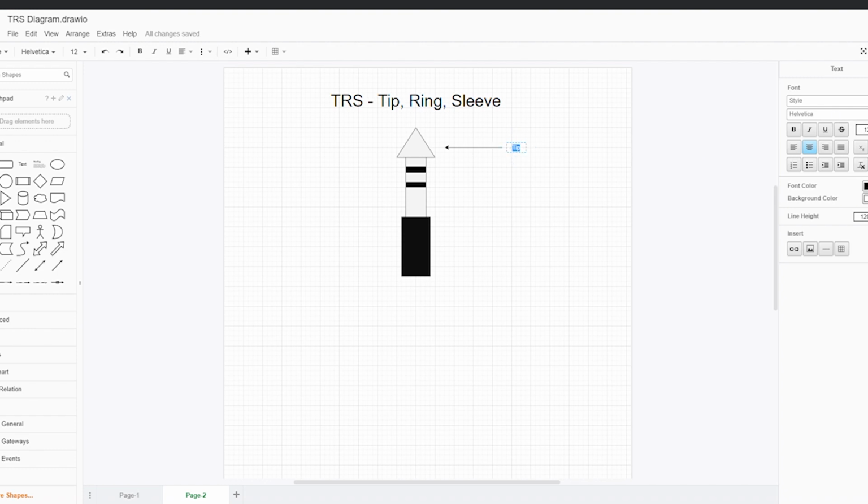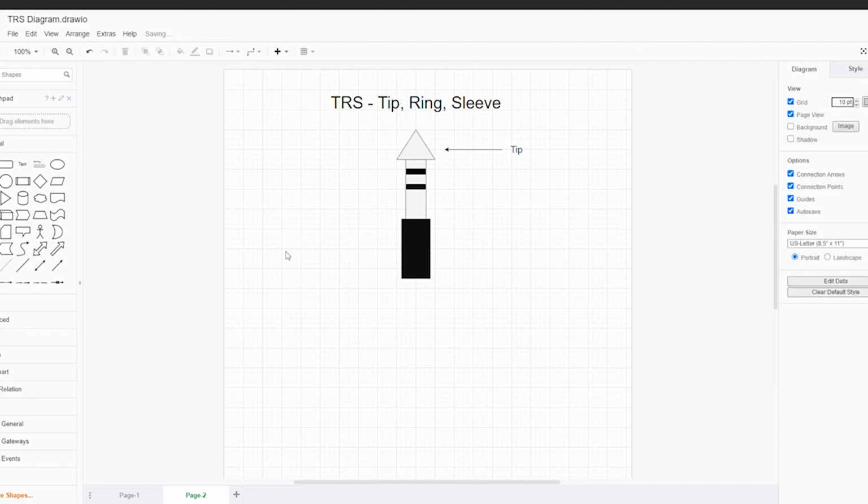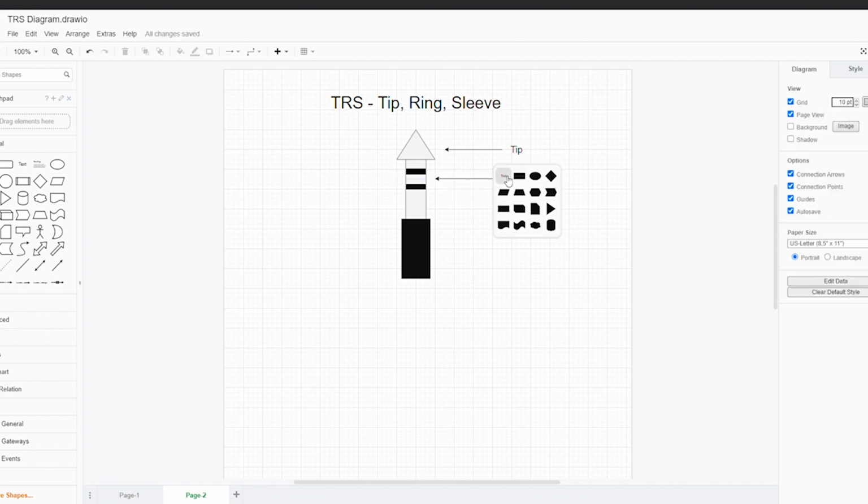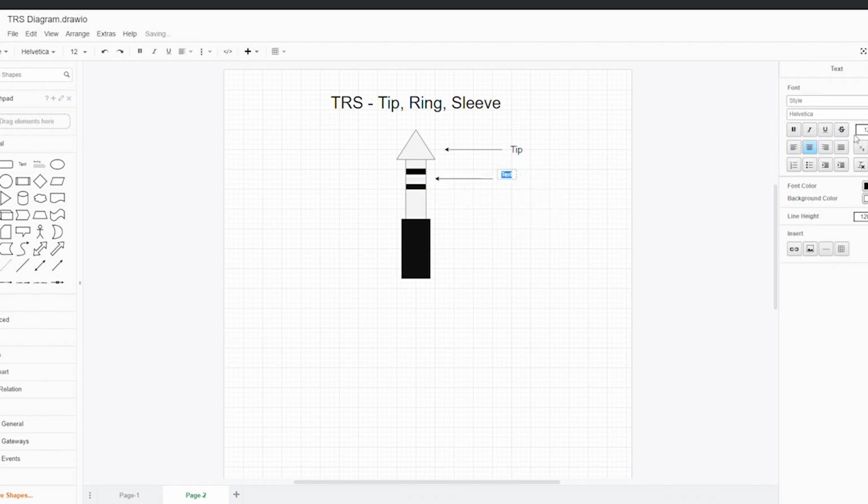I'm just creating arrows so that everything can be well denoted. And this was actually just a software that I ran across on the App Store. It wasn't anything big. It's free. You can make a ton of different diagrams for absolutely any need that you have.